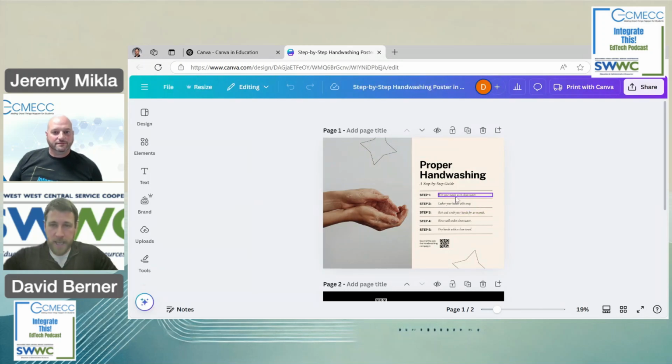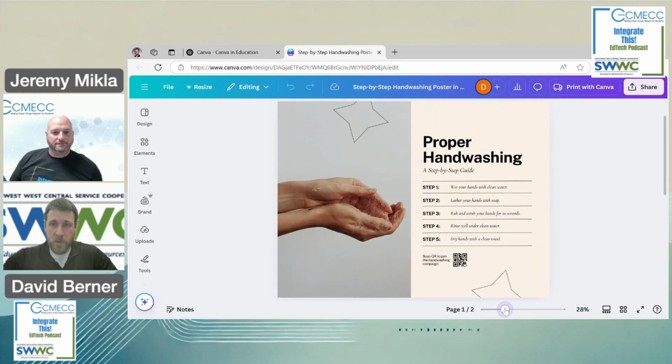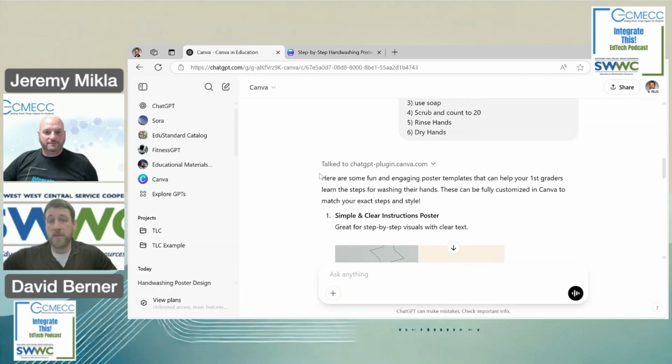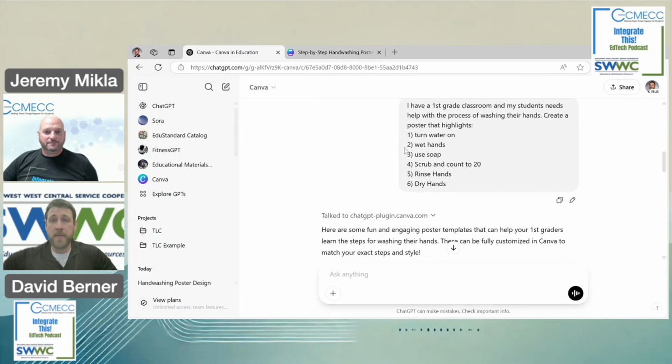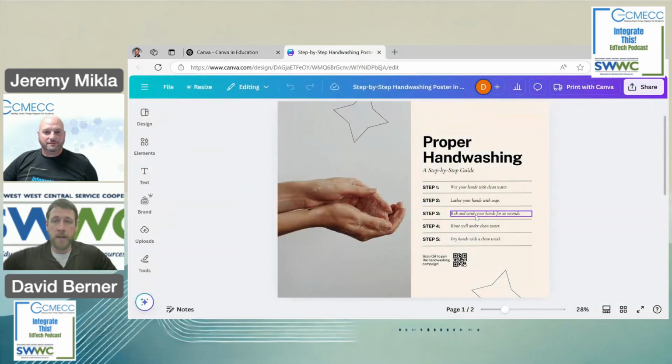But it looks like it's got, step one, wet your hands with clean water, lather your hands with soap, rub and scrub your hands for 20 seconds, rinse well, dry hands. So it did kind of take the reins itself and do more of a 5-step process, which might be fine, right? The first one is just turn the water on. So you can kind of determine, is that going to fit your needs or not?